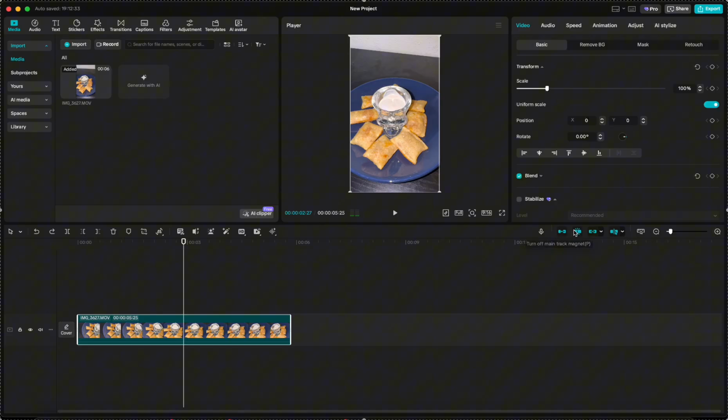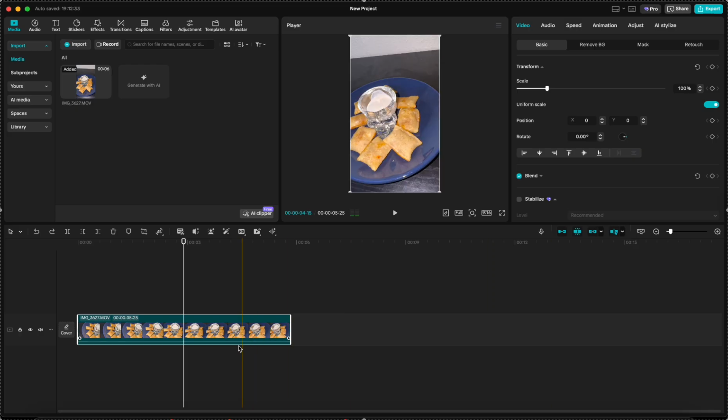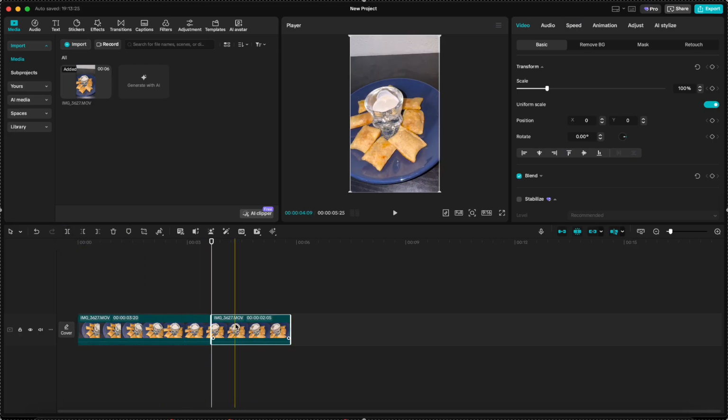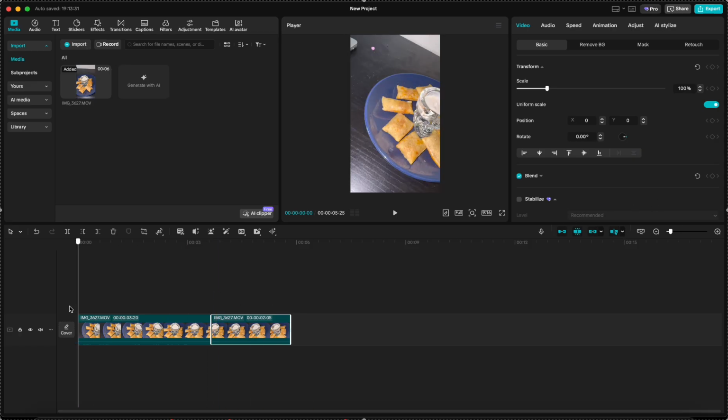Turn off main track magnet. Honestly, all four of these being blue helps me. It just clicks to the end. If I were to split it up, I want it to come back and stick. I don't want this to stay over here and just have a big space in between, so I magnet it. Just click all four of them, learn to work with that. It'll be a lot easier, I promise. And then later on, you can make adjustments once you get comfortable.